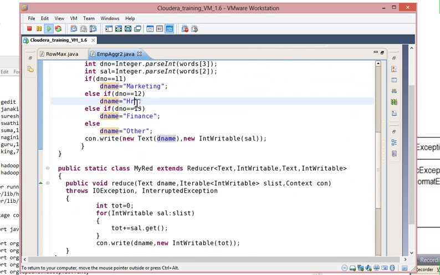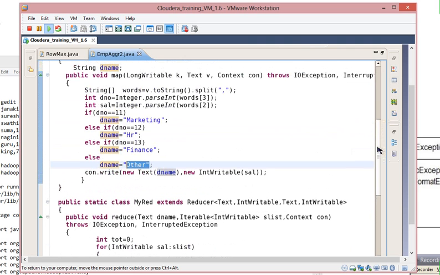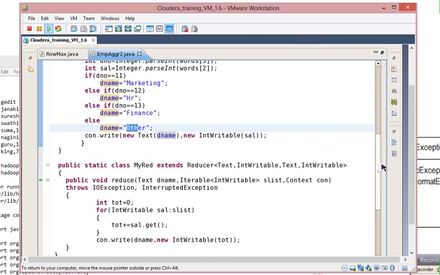If department 12 is there, HR department. If department 13 is there, finance. Here we are using if else. If 11 is there, marketing; else if 12 is there, HR department; else if 13 is there, finance department. Otherwise, if none of them, I don't have department 11, 12 or 13, I am going for other. Here we have a small topic here.